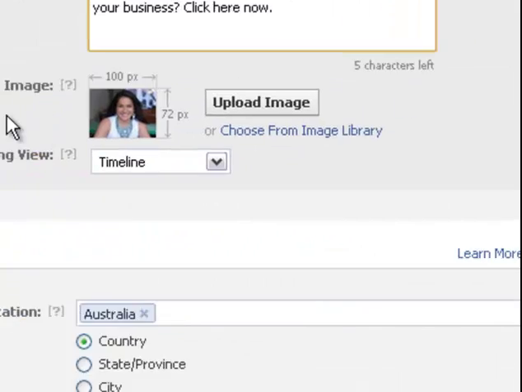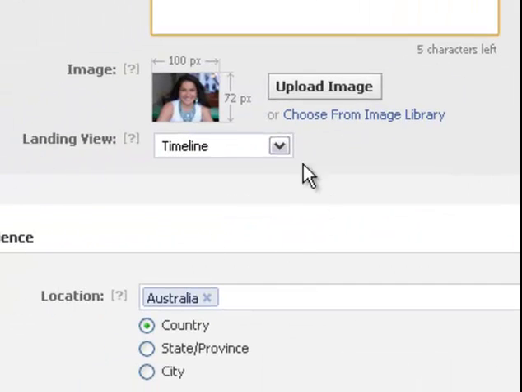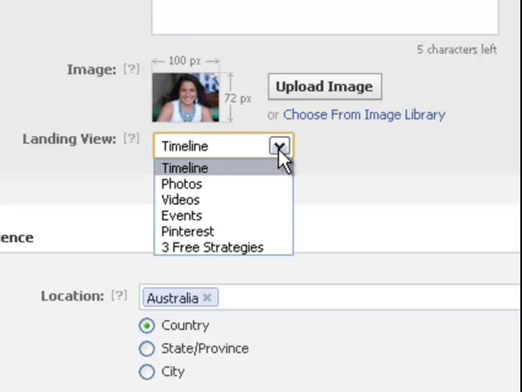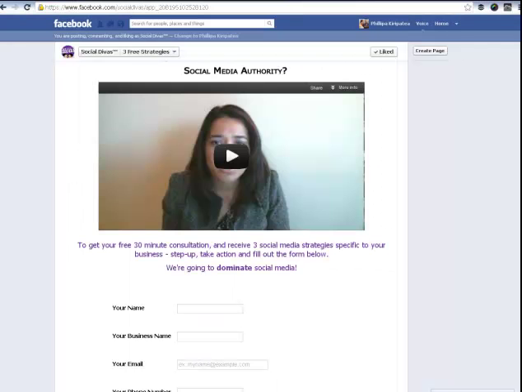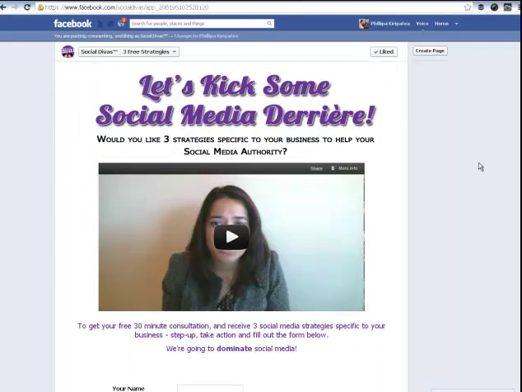Okay, let's go down to the landing view. This is where, when someone clicks on this ad here, Facebook is going to take them. So we don't want them to go to the timeline. When they get to the timeline, you can't put any call to actions in the cover image, so you can't really tell them to do anything, and it's pretty much a waste of a click there. So I want them to go to my 3 free strategies landing page. That's this one here. So when they click on this now, they're going to be taken directly to this landing page right here.